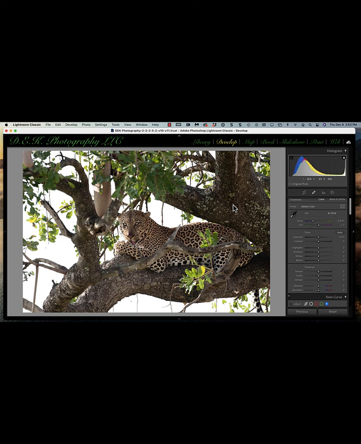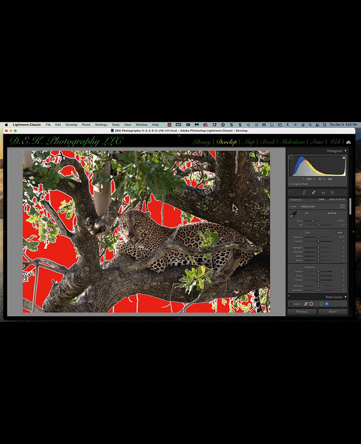Another place where this technique comes in very handy is with pictures that are outside the 5 or 6 stop dynamic range of the camera. When we look at an image like this, we know to get the correct exposure on the leopard, we're going to have to burn out all of the detail in the sky, and that's exactly what happens.